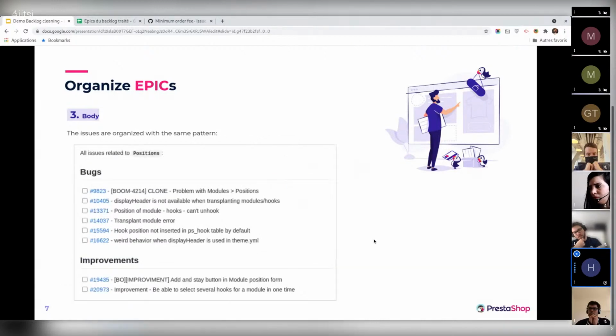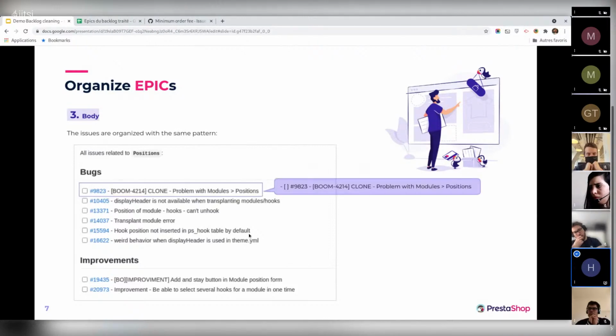Now, as you can see, the issues are organized with the same pattern. Let's take an example. The first one, yes, we have a dash, an opened bracket, space, then a closed bracket, and the number of the issue, a dash, and then the title of the issue. So when the issue is closed, we need to replace the space between the brackets with an X. And of course, each time I organize an epic, I need to treat its issues. So let's see what we need to do exactly and how to treat these issues.